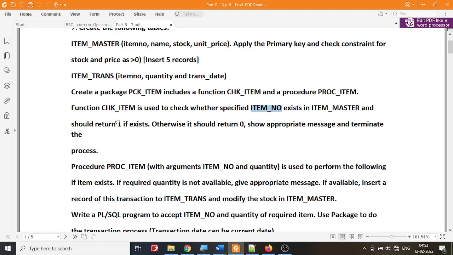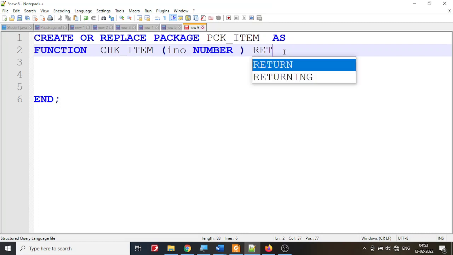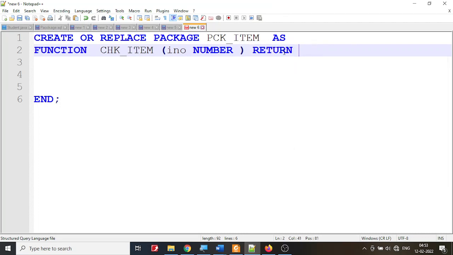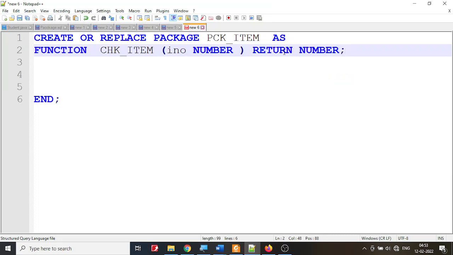It returns a numerical value 1 if the item exists, or it returns a value 0 if the item does not exist. So in any case this function is going to return a number, that's for sure. It takes an item number and returns something back to us.